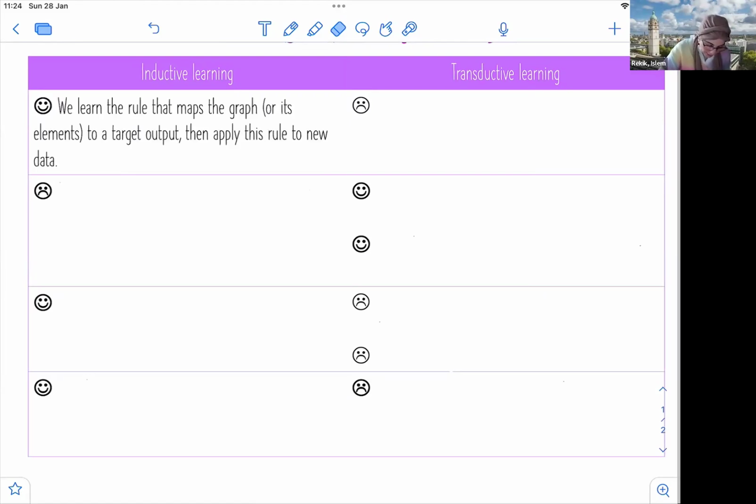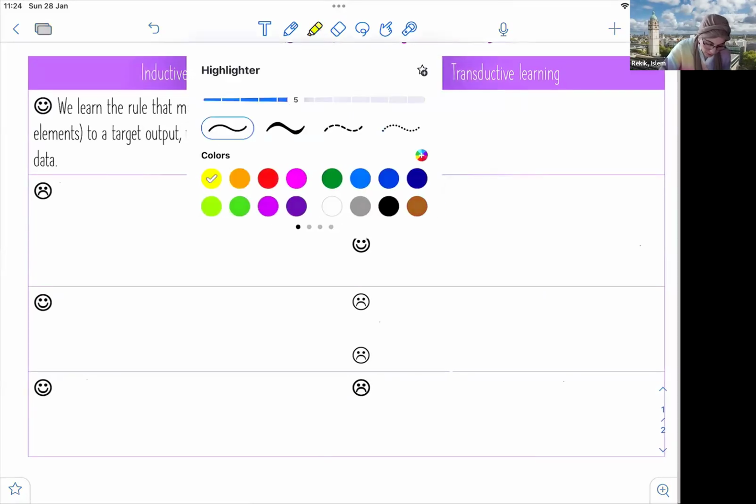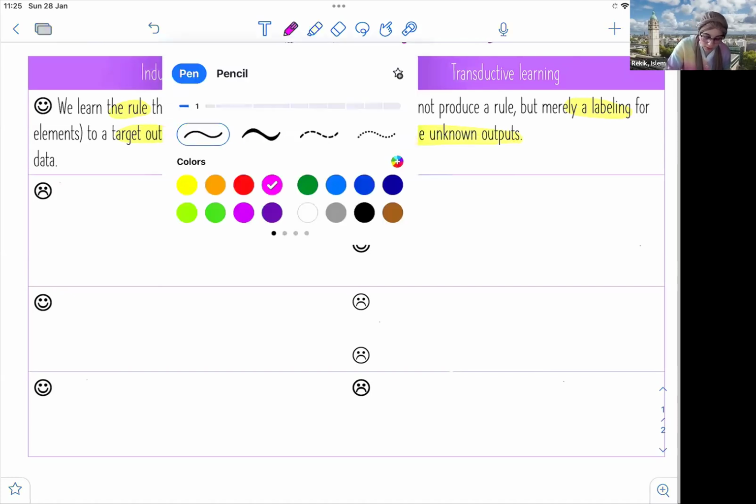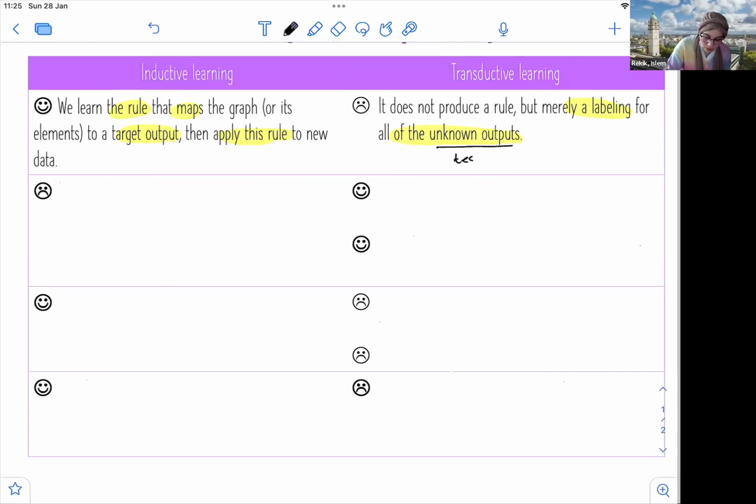So first, in inductive learning, we learn a universal rule that maps a graph or a few of its elements, for example nodes or nodes and edges, to a target output Y. And then we apply this rule to new data. This allows us to generalize the model and apply it to many other new data samples. In transductive learning, it doesn't actually produce a rule, but merely a labeling of the unknown outputs, which are here. These are the test nodes, right?